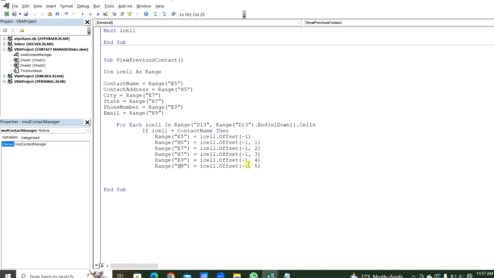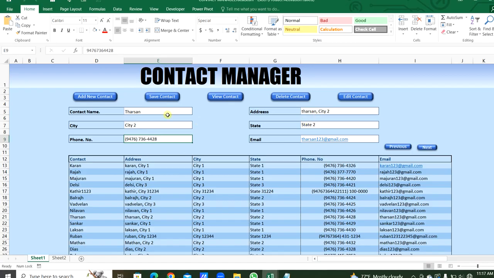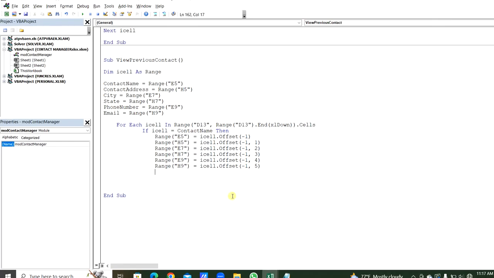So we can view the previous one of this one, which is in the view mode. We are going to view Nilavan now when we click the previous button. Okay. Right. After here, shift tab, end if, and shift tab 2 times, right? Then next I cell, enter. Now we will compile this and save this.